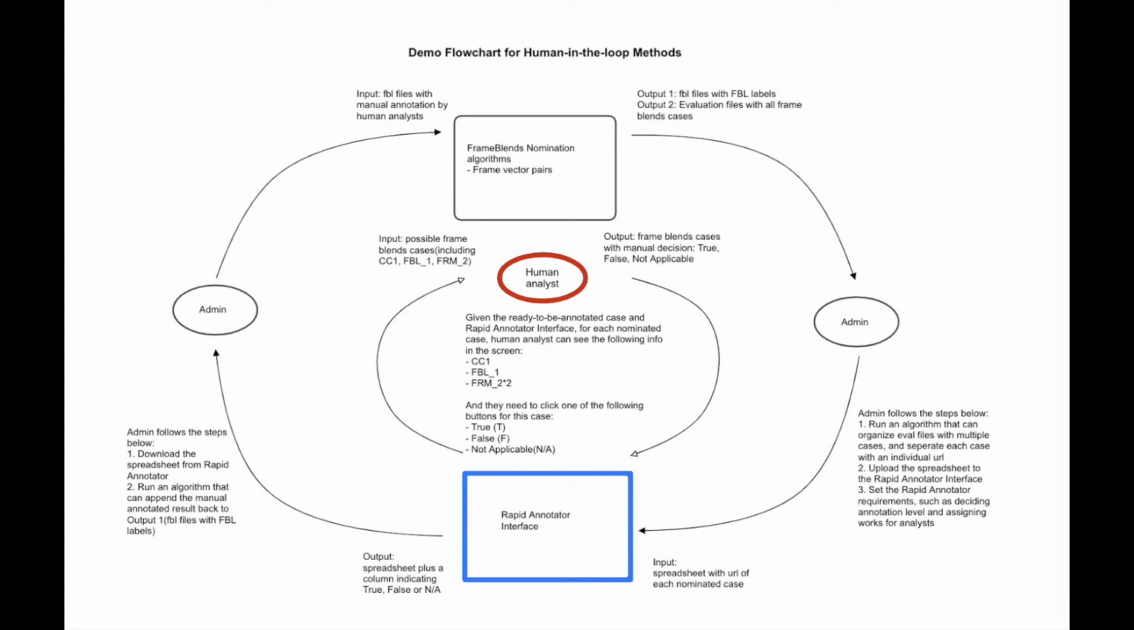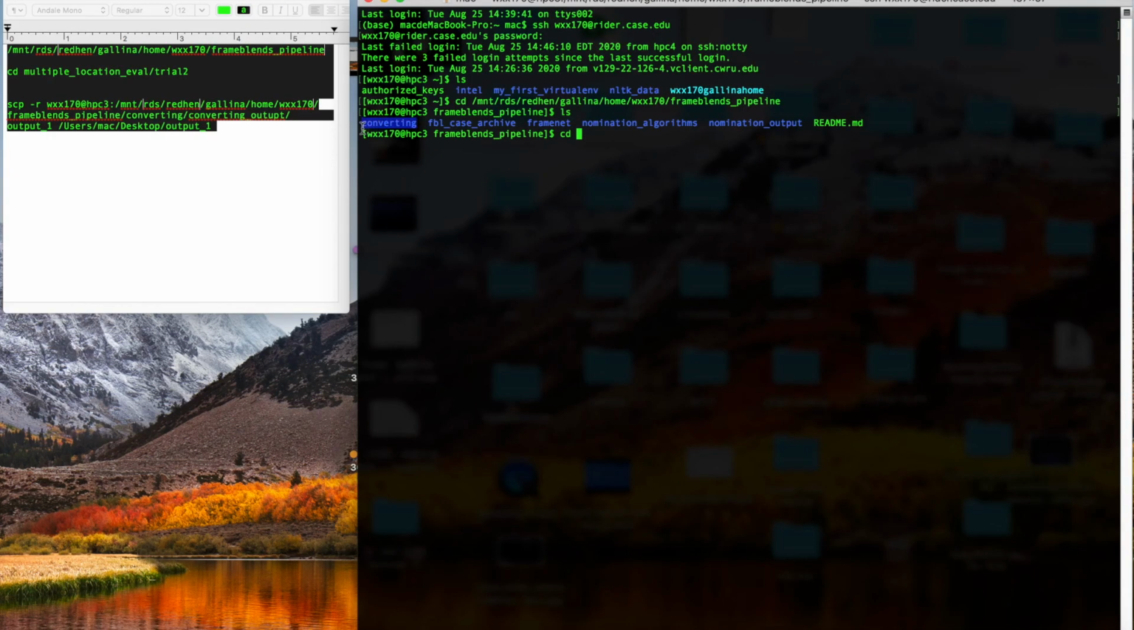Now you again need to use the SSP command to upload the spreadsheet with human annotation from your local computer to HPC. After you've done that, you can go to the converting folder to run the coding file, reverse converting, to append those human annotations back to the FBL files as a parameter of the original FBL labels.